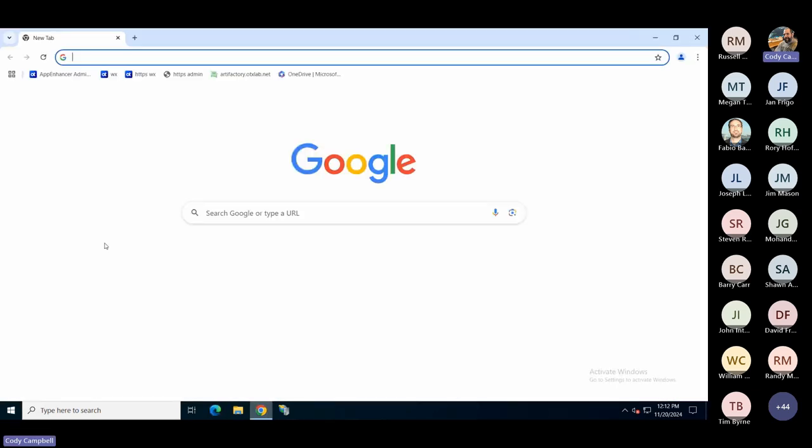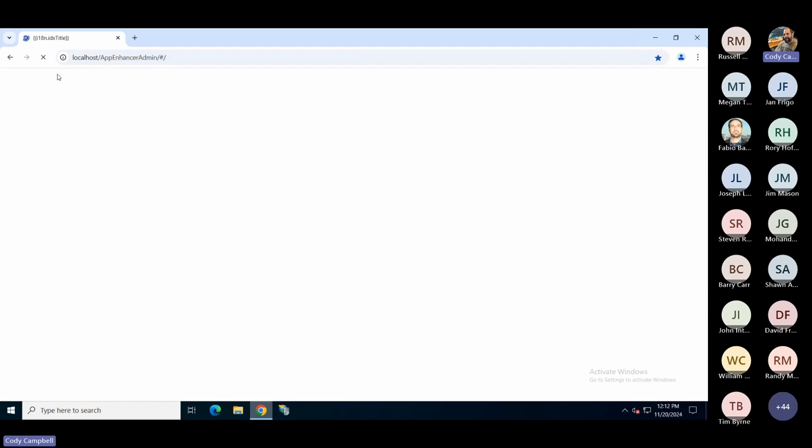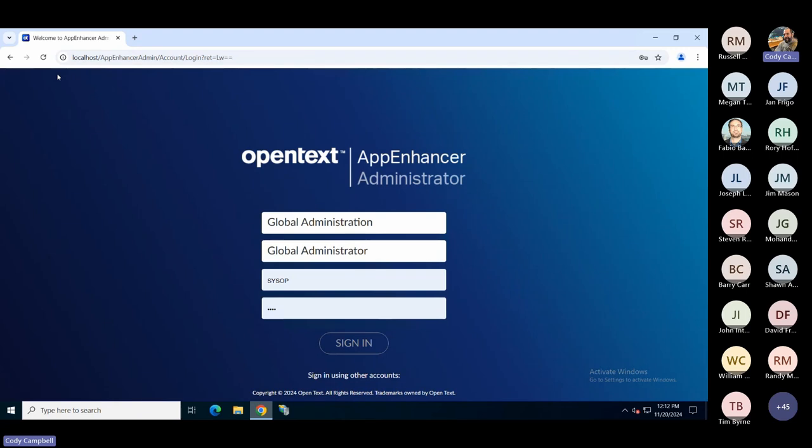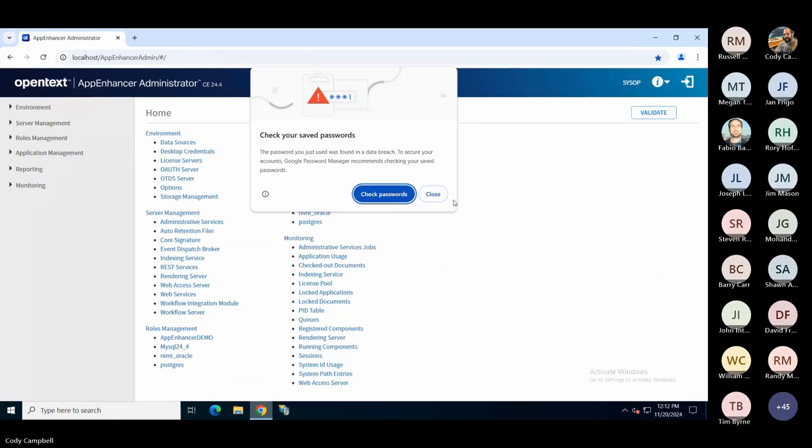And the first thing we're going to do is look at the AppEnhancer administrator here, which is going to show us a lot of the capabilities that we've added for some of the new workflow engines, as well as the capabilities around our workflow and our authentication. And so let's go in here real quick.